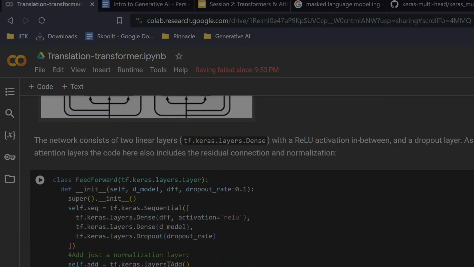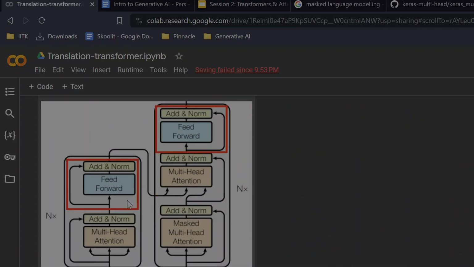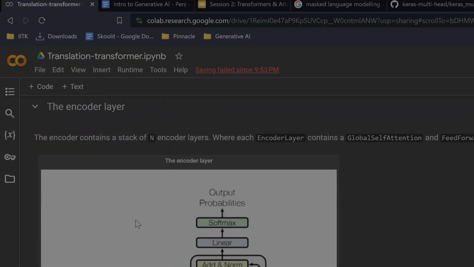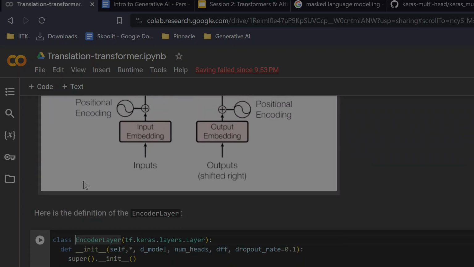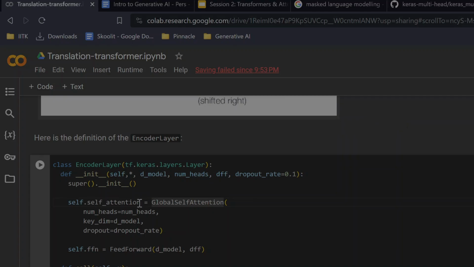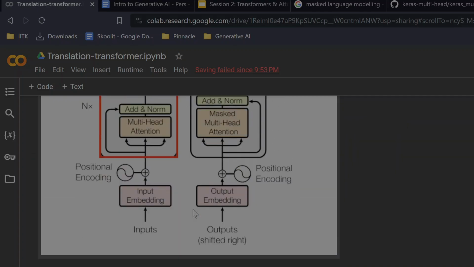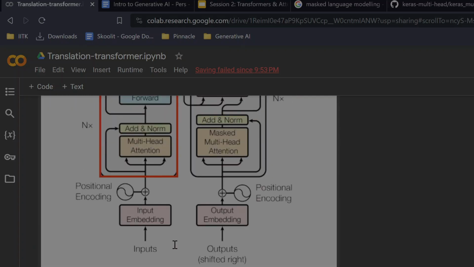So this is your feed forward network. The first two layers are activated by ReLU. So in the first layer you do a ReLU activation, and this is the final dropout layer. There also you do an add and norm. So this is, as a whole, the encoder layer. In one encoder layer you have a multi-head attention part and one feed forward part. This is the global self attention we used earlier, and this is the feed forward part, right? So this is the sample encoder layer initialized here.